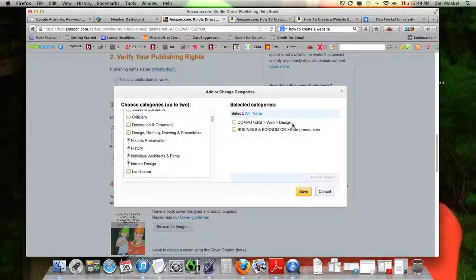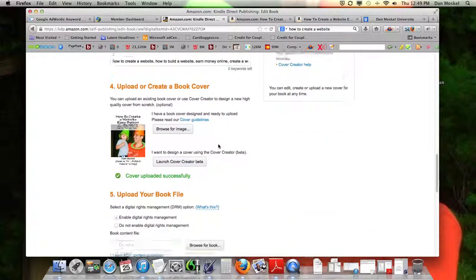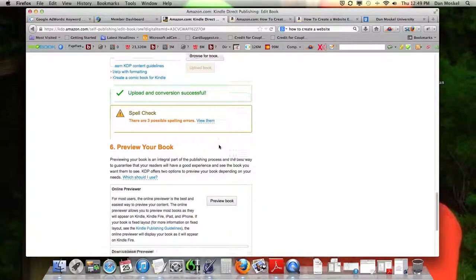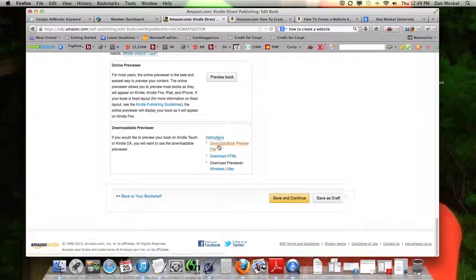So ours, we have computers, web design, business and economics, entrepreneurship. So we like everything as is. We have already previewed this book before. We're going to go ahead and save and continue.